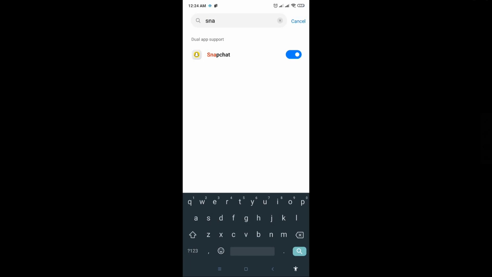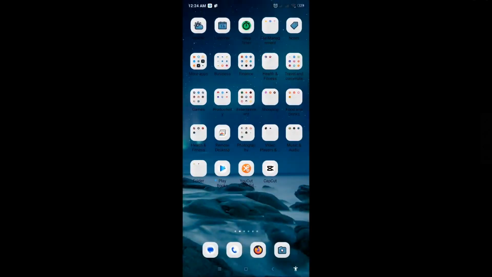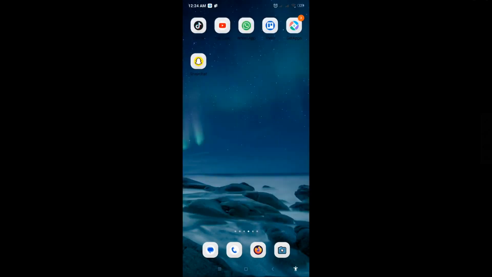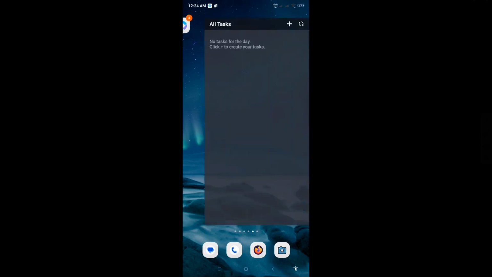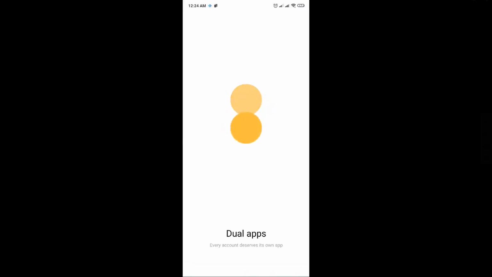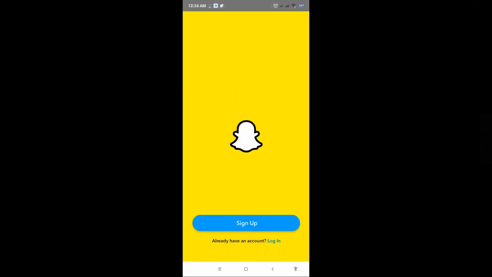Once you've enabled that, when we go back to our screen and hover over the pages that we have right now in our application drawers, you'll notice that I have the first Snapchat application here and the second one here. When we go to our Snapchat application, as you can see, I can log into my second account now. So basically that's it.